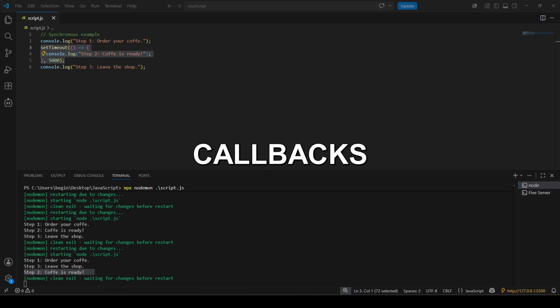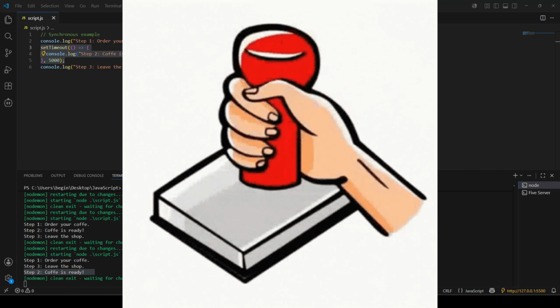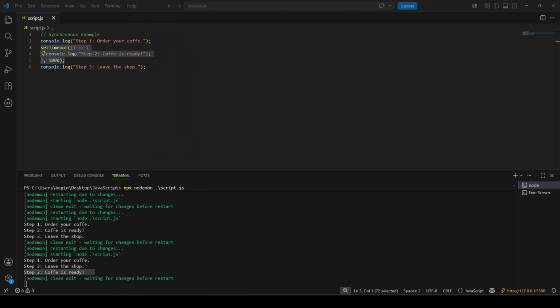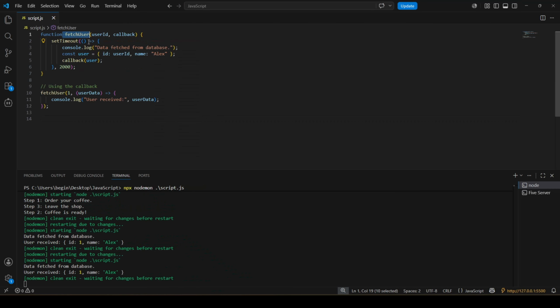A callback is simply a function passed as an argument into another function to be executed after an asynchronous task finishes. Let's simulate fetching user data from a database. Here, fetchUser takes 2 seconds. It calls the callback function we provided and passes the user data to it.